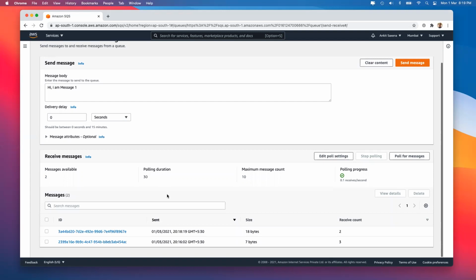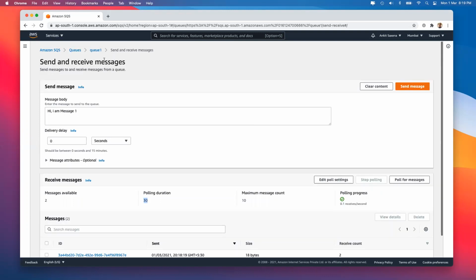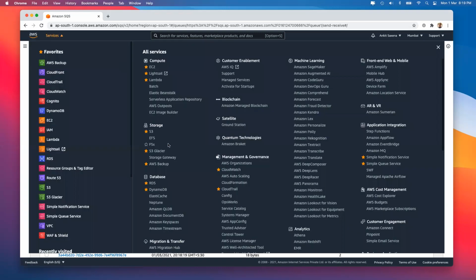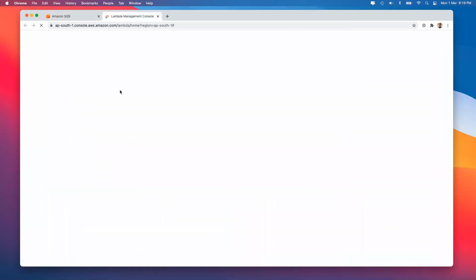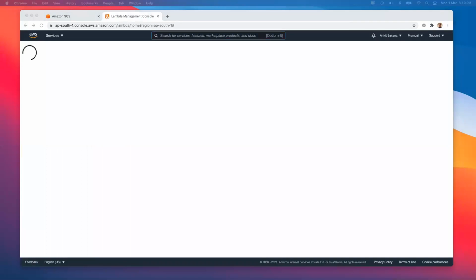Because if you don't delete the message yourself, the message is going to remain there for whatever duration you have kept. In our case, it was 4 days. So the message will continuously be there. After that, it either gets deleted or goes to the dead letter queue based on the configuration. Now, actually, let's do one thing. Let's go to Lambda and have a look at how to manage the message from our Lambda.